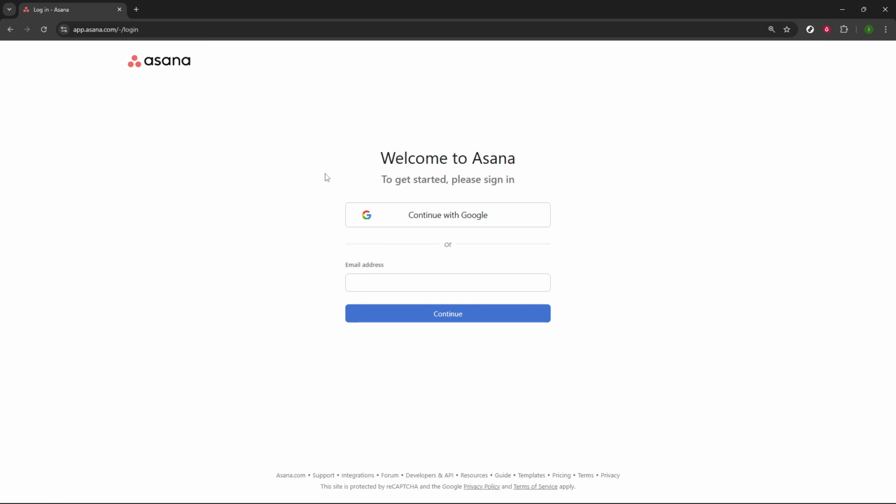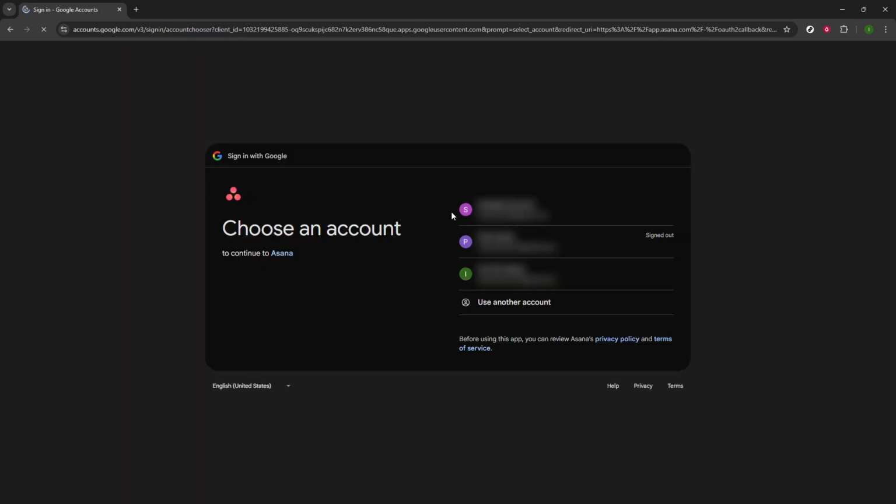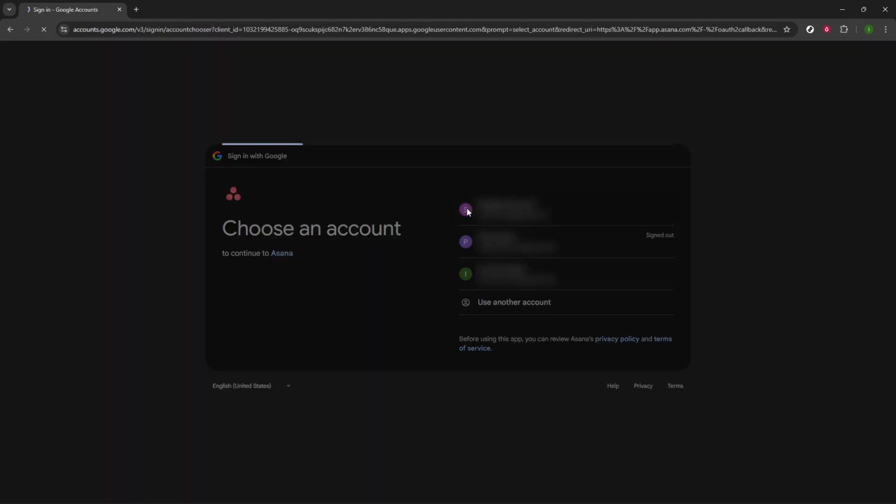First, head to Asana's login page. On the sign-in screen, choose Continue with Google. Select the Google account you want to use, then follow any prompts you see. If you're asked to confirm permissions or complete verification, go ahead and do that so Asana can open your workspace.